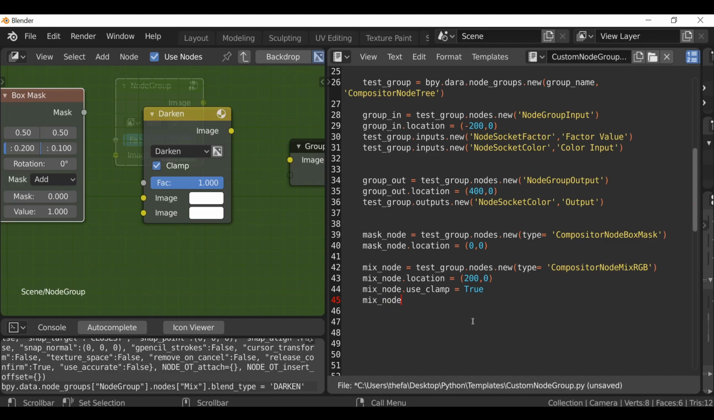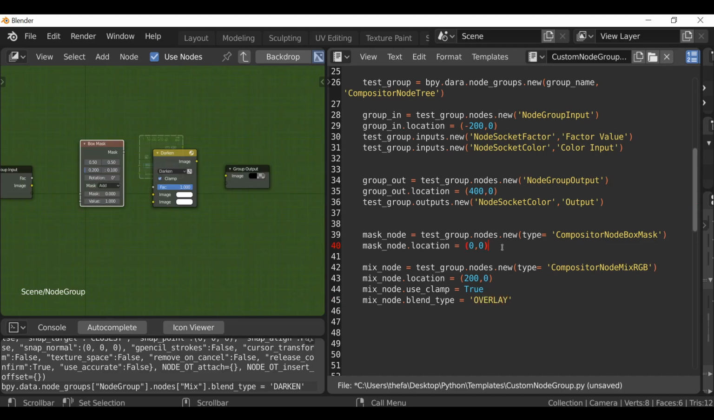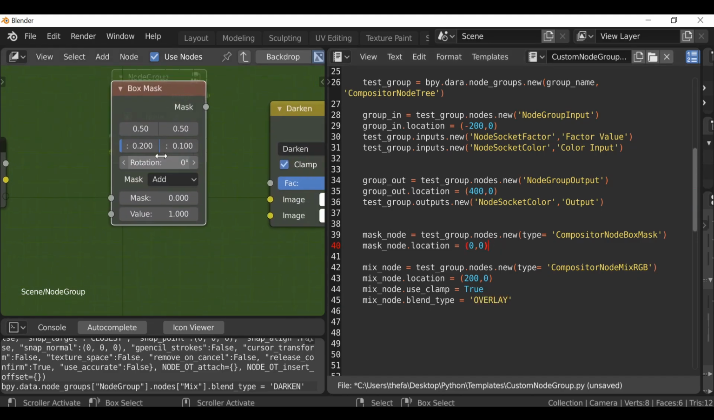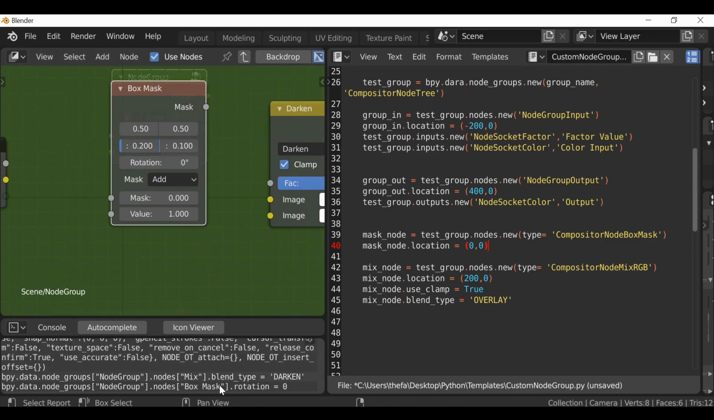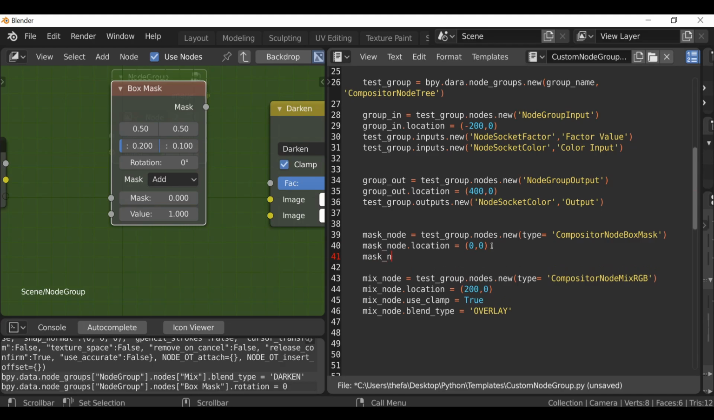mix_node.blend_type equals. Then we need to make sure we type it in capitals like here. For this I'm going to give it an overlay just to be different. So again, if you wanted to do that for the mask node, let's say we wanted to change the rotation, we just type mask_node.rotation equals 1, or whatever value you want.